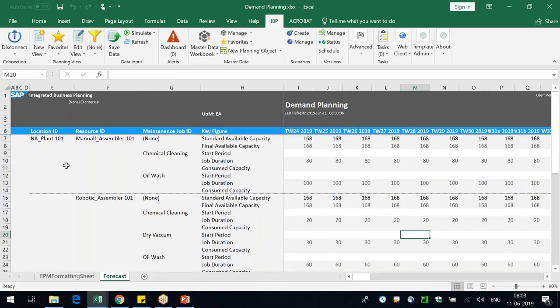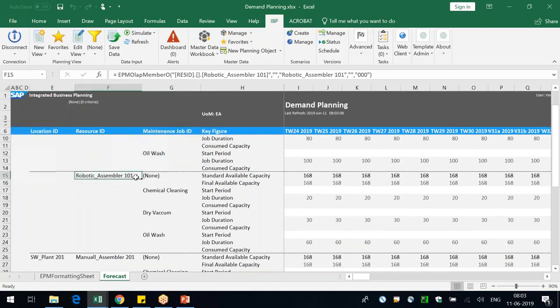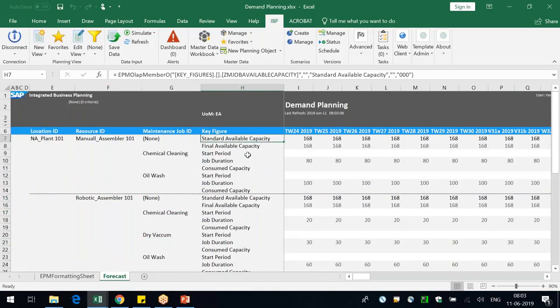Okay, so yeah, this is one set. Plant 101, resource manual assembler. You said only 2 jobs. That's where 2 jobs are coming in. But whereas robotic assembler, 3 jobs are there. First key figure is standard available capacity 168. Final available is also 168. Why? Because there is no maintenance happening.